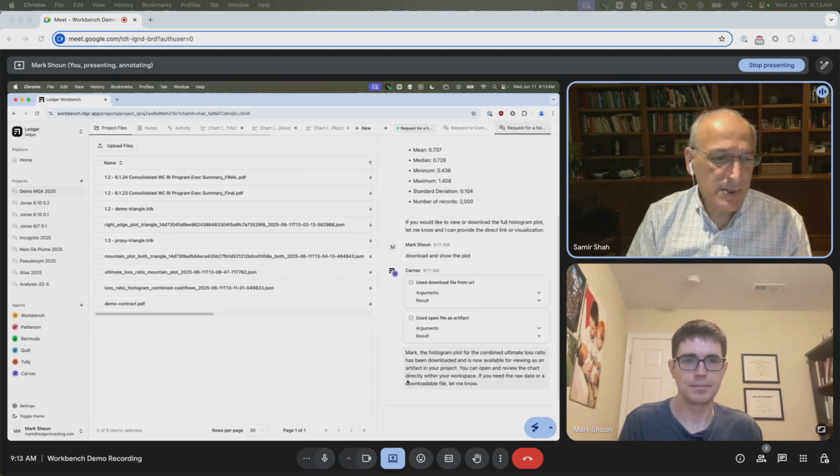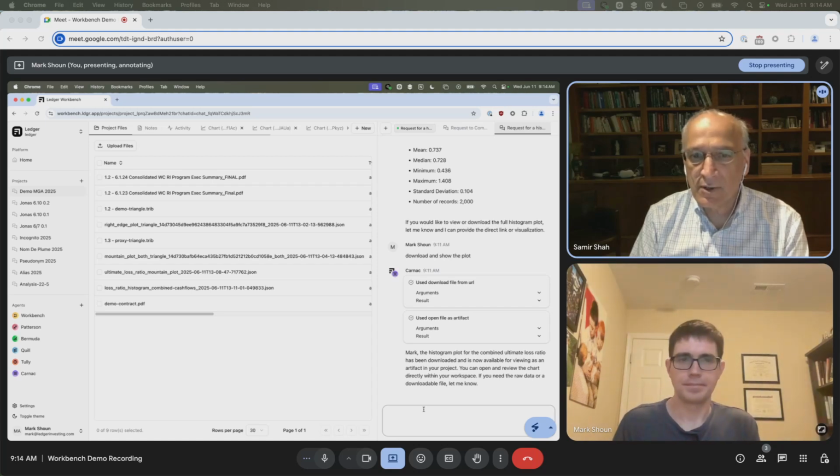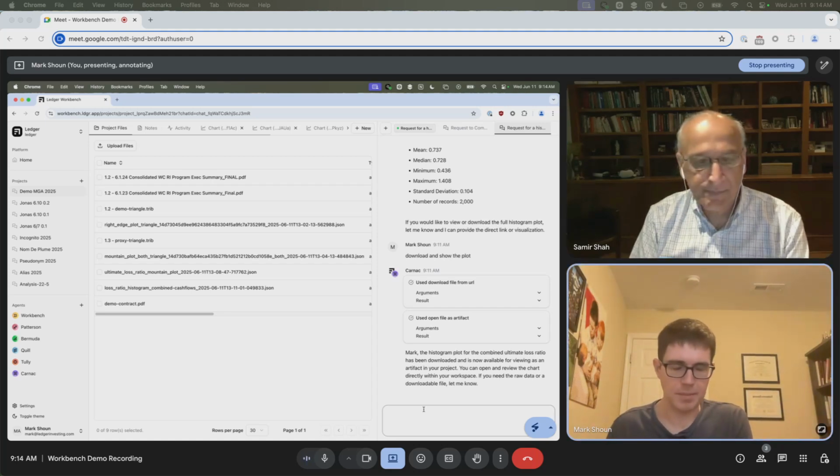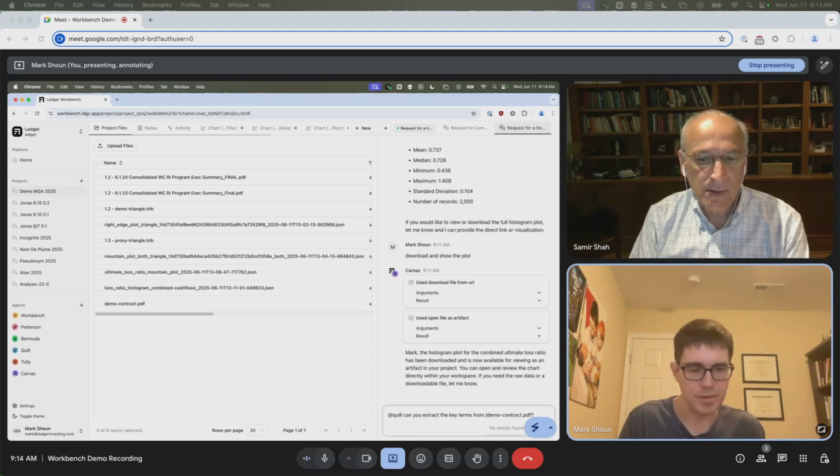Okay, so now that we have the results, why don't we first look at how we priced this last year so that I have a starting point for this. And so we loaded the demo contract, and you're going to use Quill to look at those terms. Yep, I'll go ahead and ask Quill to read through last year's contract and extract the key terms. And so that's what I'm doing right there.